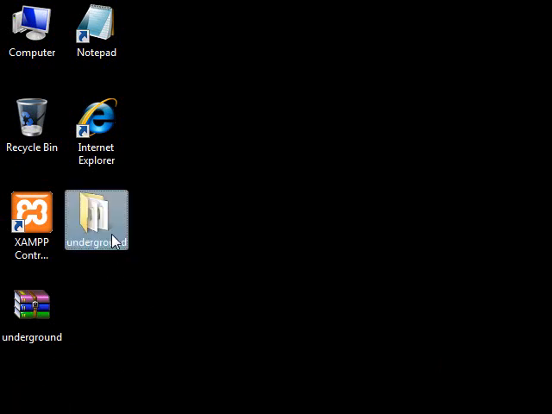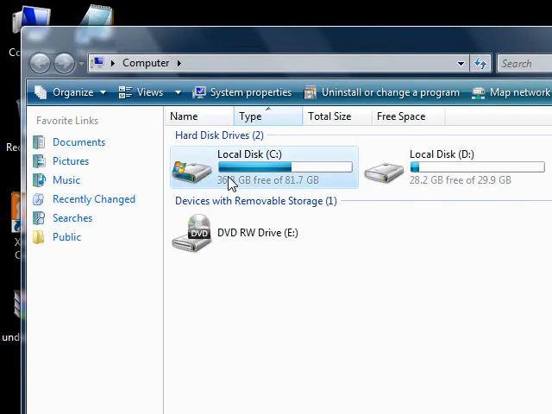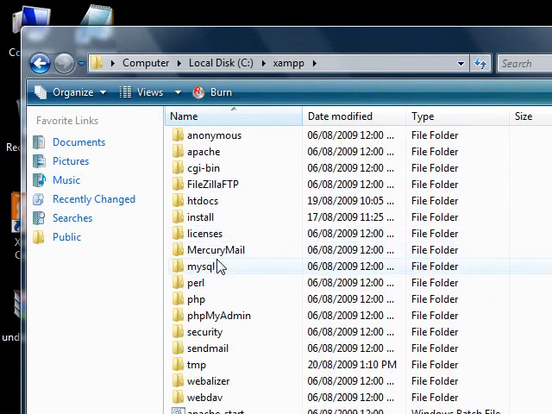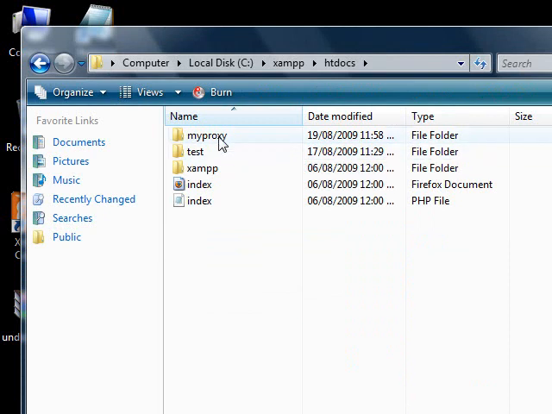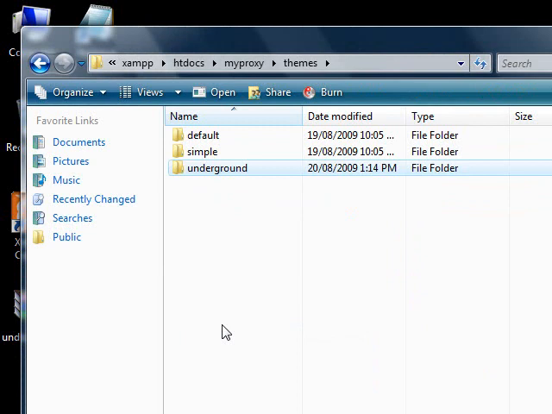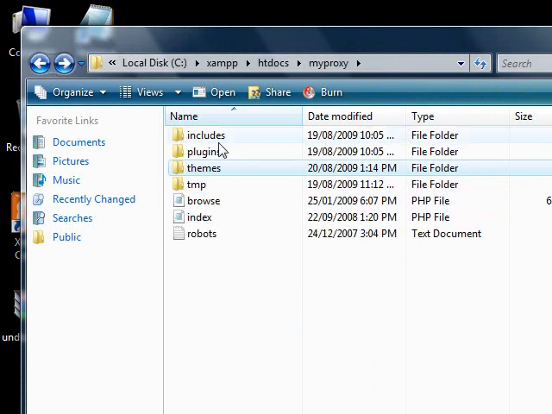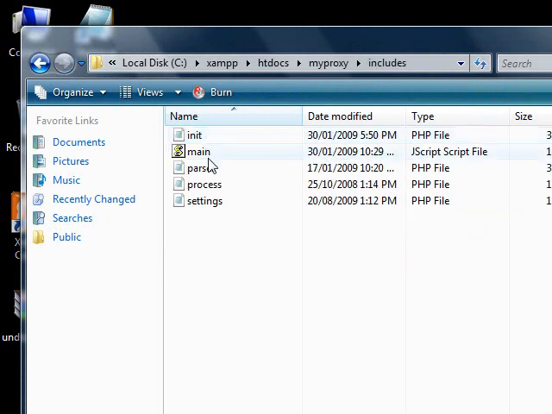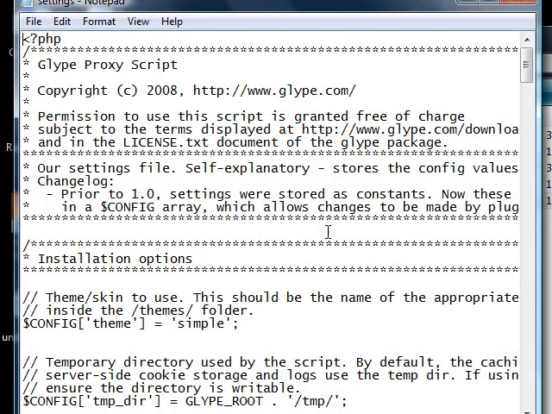Let's copy the whole folder to C drive, XAMPP, htdocs, myProxy, themes, and paste here. You have a new theme called Underground. Let's go back to the config file under the includes, settings. We can change the config file, the theme name from simple to Underground and save.